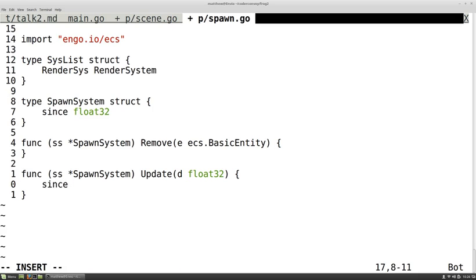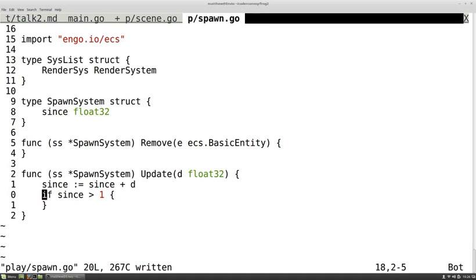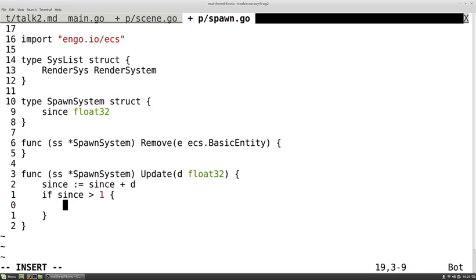And here what we do is we do since colon equals since plus d. If since is greater than, I don't know, we'll add one every second, right? So time 1. We'll do that for 1 is a second, I'm pretty sure. Then we need to set since back to 0. Oh, and this is obviously ss.since. This is me not quite paying attention to what I'm doing.